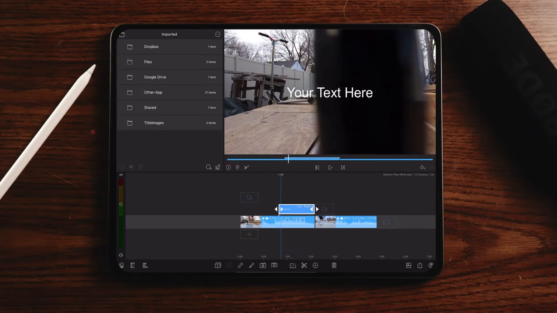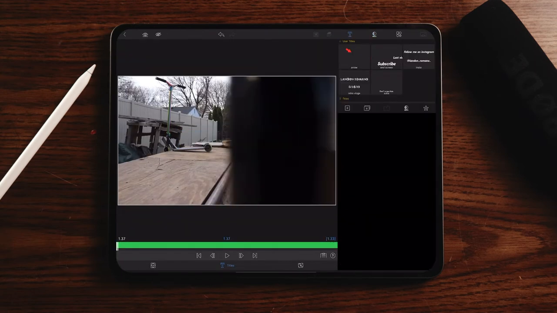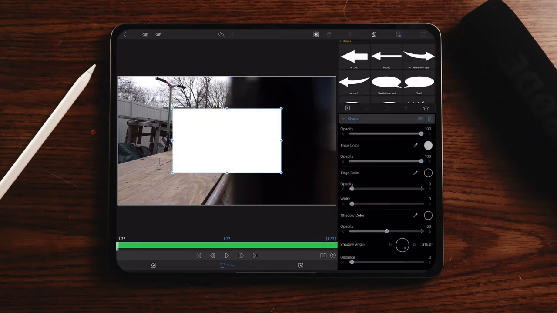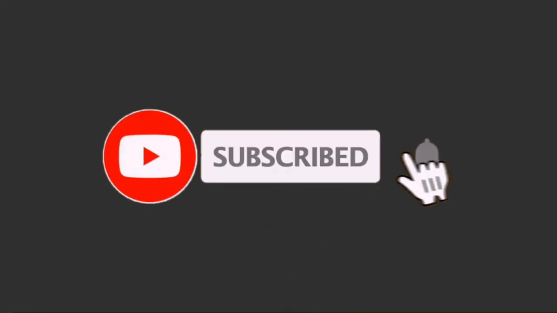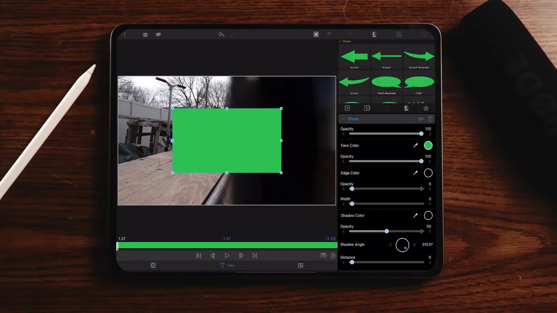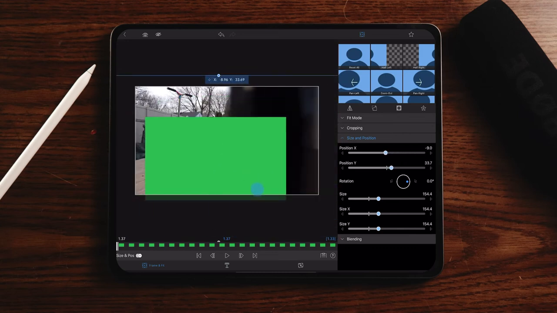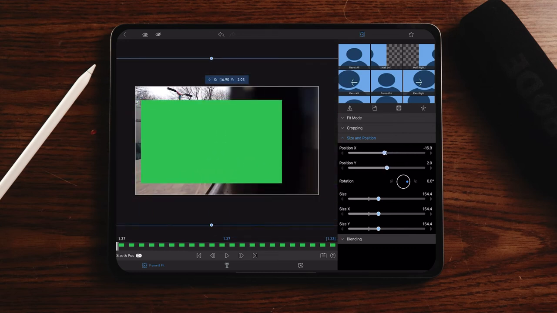So I'll go into edit, remove the text, and then you're going to add a shape. Turn that shape to green, and leave this right here, and go to size and position. And as you can see, it's right here. And we're going to go to the frame to where it starts showing the other side, which is about right here. You can start seeing the trees.